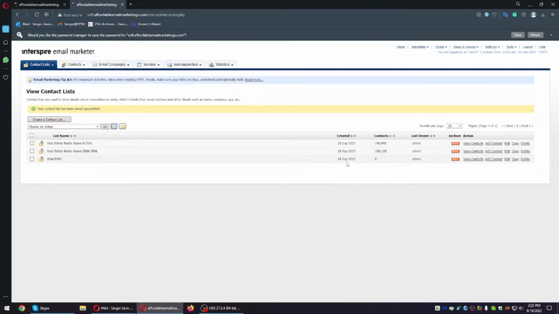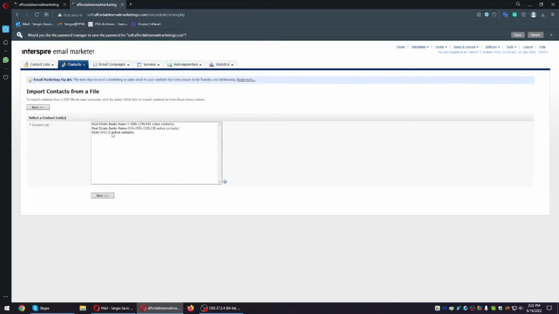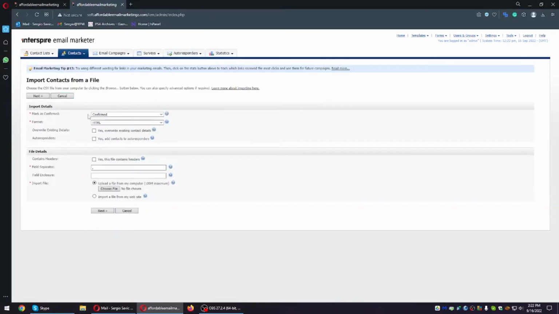So it created a new list and it's empty, as you can see here. It was created today on 16th September. And what you want to do is add contacts, but not here. The easiest thing is to click here, contacts, and then import contacts from a file. And you go to that list that we just created. You click next, and then we select the file, and you click choose file to upload.